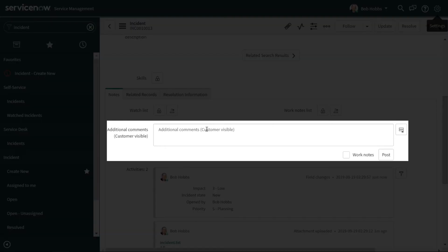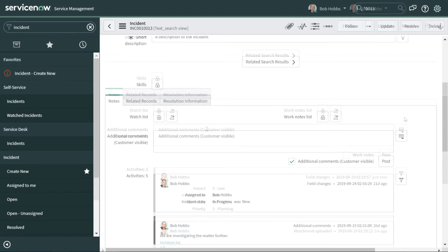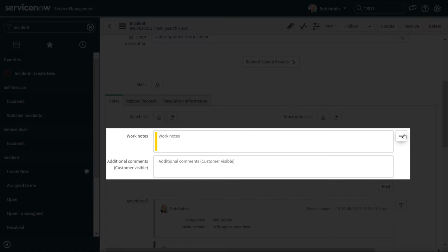Here is the place to add notes related to the record. Please add all the details about changes you've made, or anything preventing the record from being resolved here. This button toggles the way the comment fields are displayed, either as a single field or two fields.